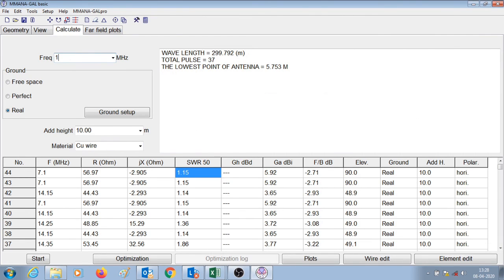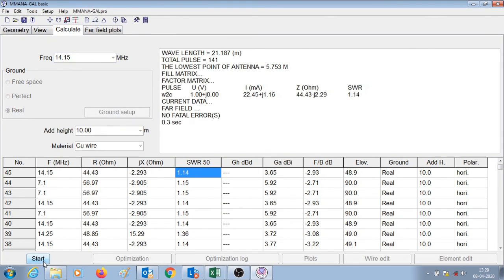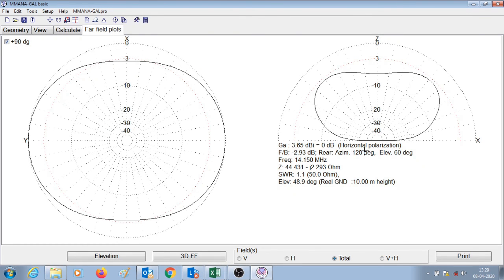If we change it to 20 meter and press start, we can see the far field plots of the 20 meter band.